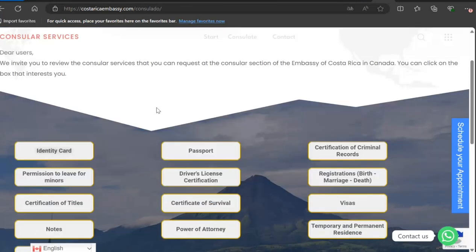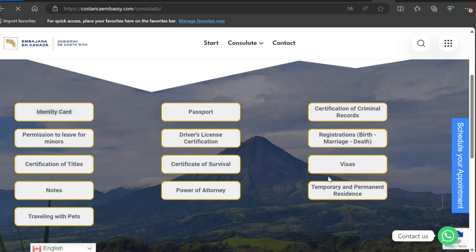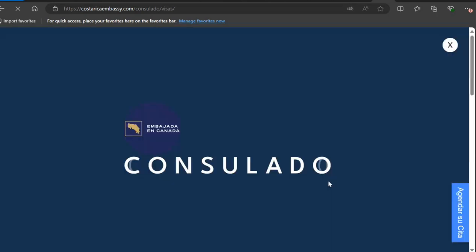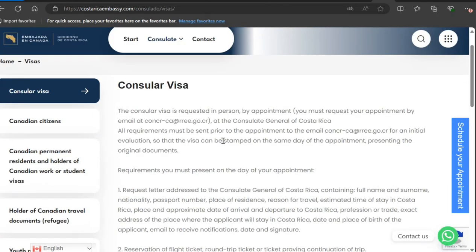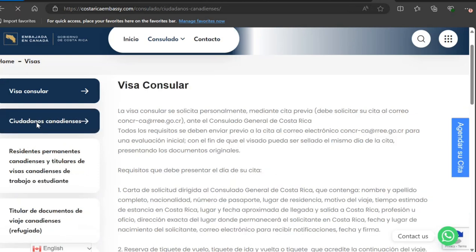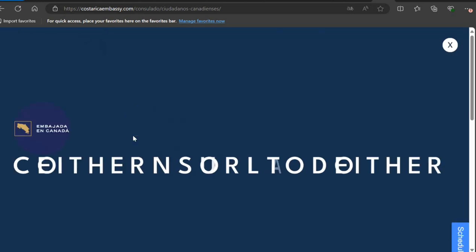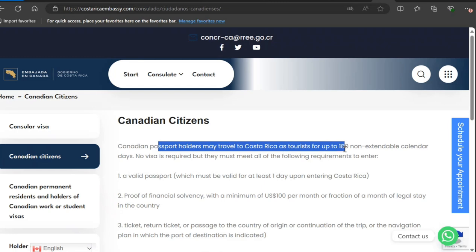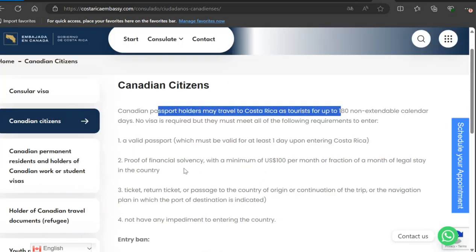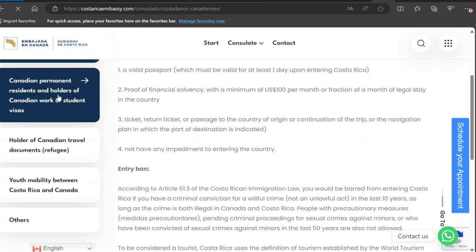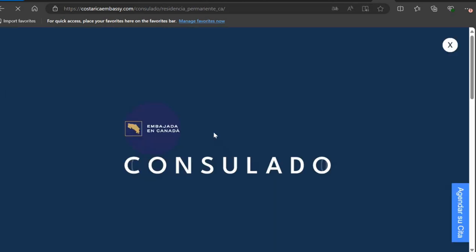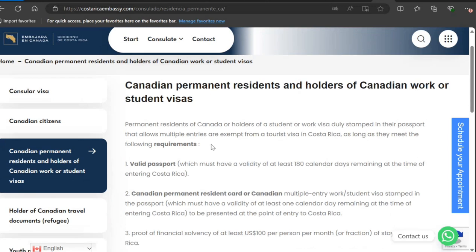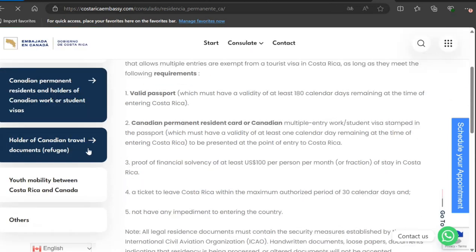here they have a link for visas. This is the visa section. You can go through the other links too and read them yourselves. Canadian citizens can travel up to 180 days, non-extensible. Canadian permanent residents and holders of work and student visas, and holders of Canadian travel documents.